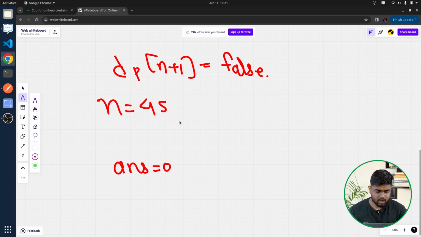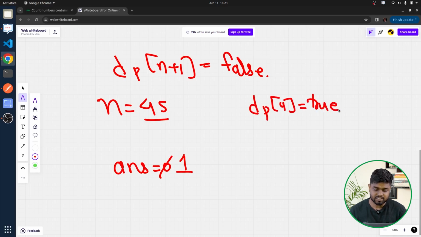If you have got 45, you start from 1. 1 does not have the digit 4, 2 does not, 3 does not. When you talk about 4, the last digit is 4, so you'll increase the counter and mark the answer as 1, and you will mark DP of 4 as true, indicating that 4 does have a digit 4. Similarly, as you keep moving, 10, 11, 12, all these numbers will not have the digit 4.